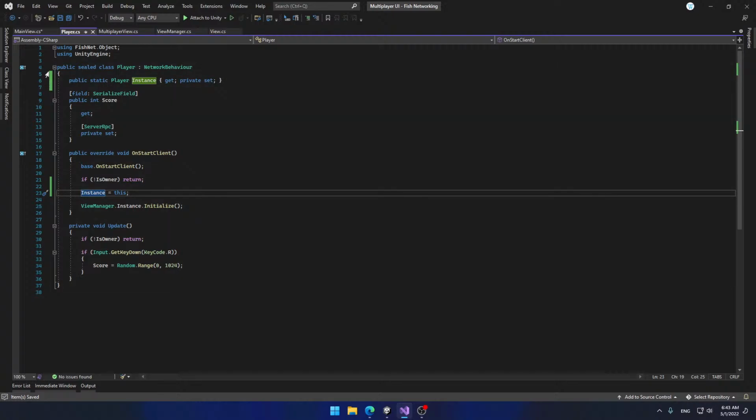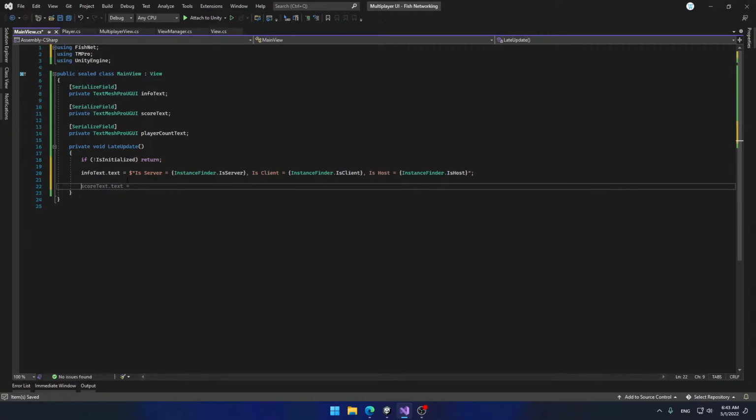Okay, and let's go back to our main view and say score text dot text equals player instance dot score. Let's set it to an interpolated string.